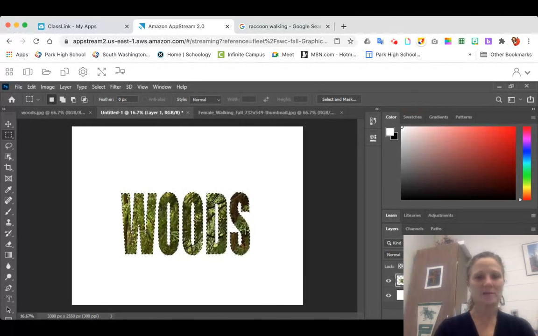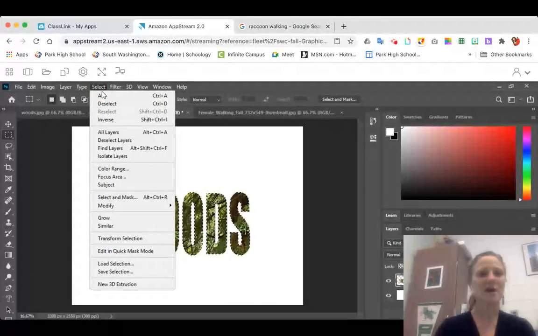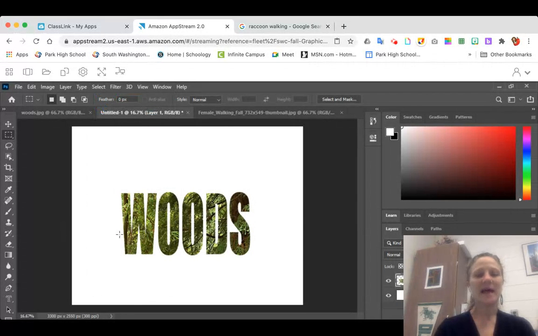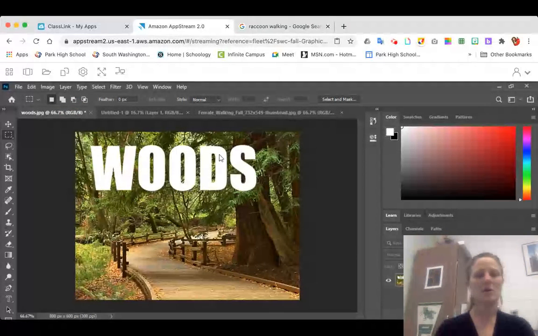Notice my little marching ants are still there, so I have to go Select, Deselect. If you don't, you cannot work with it anymore. It'll kind of hold up your steps because something is still selected. So always check, or just go Select, Deselect to make sure if things aren't working right. All right, so let's get back to our woods.